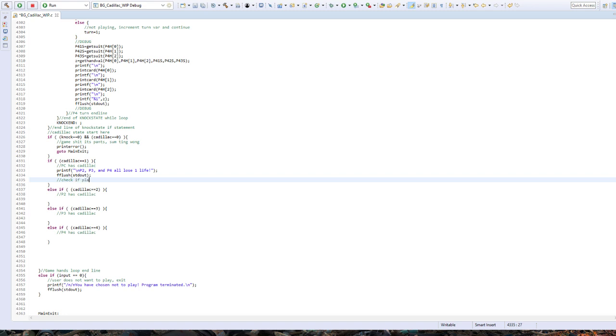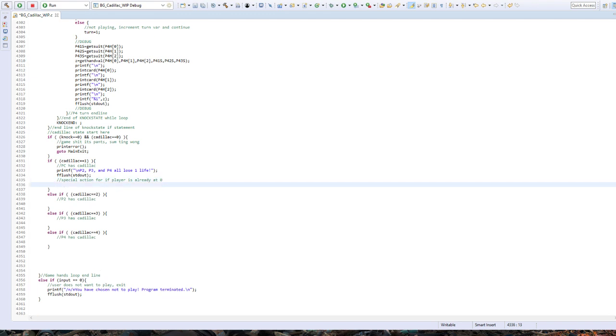Check if player is already at 0. Well, let's do this. Special action for if player is already at 0. The code is already set up to not let the player play if their life is at 0.